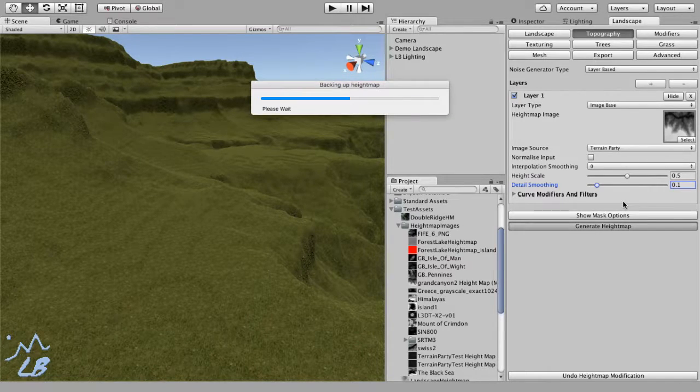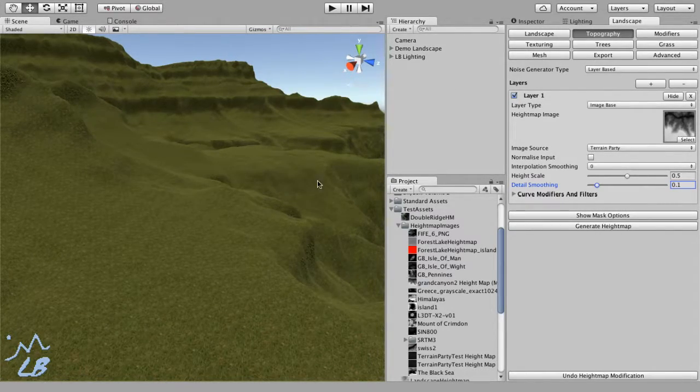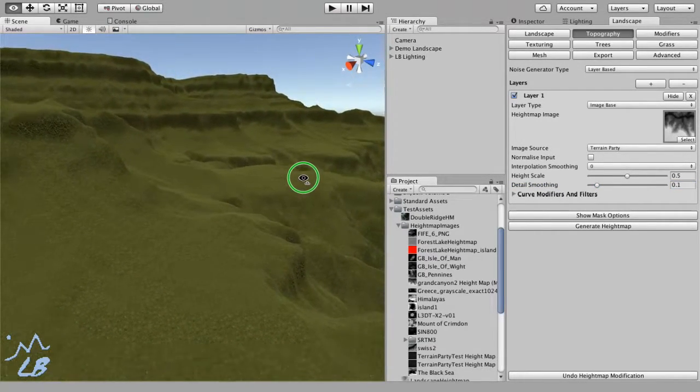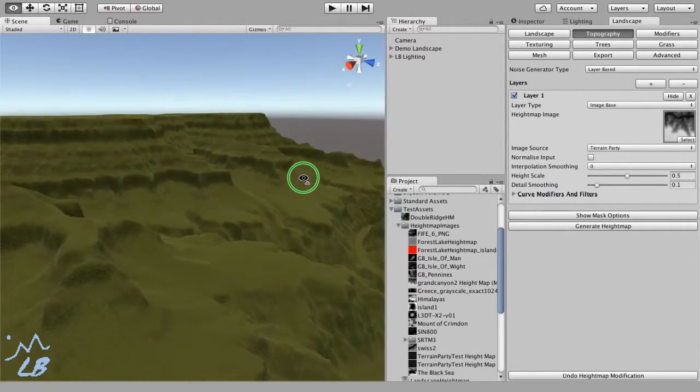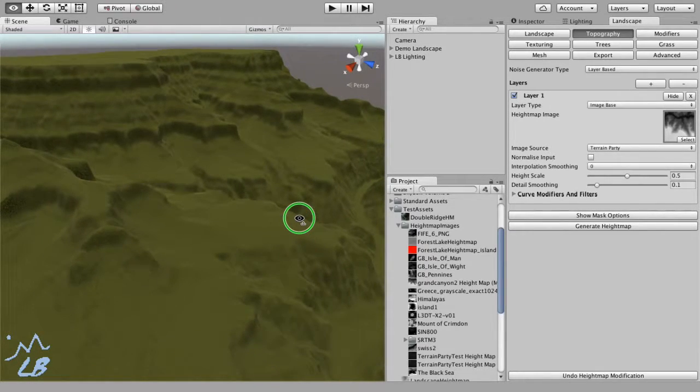So now if I generate the height map, all those jagged edges are removed. Just keep in mind that using smoothing removes detail, and thus you really want to keep the smoothing values as low as you possibly can. Like, for instance, don't use 0.5 if 0.1 will do.